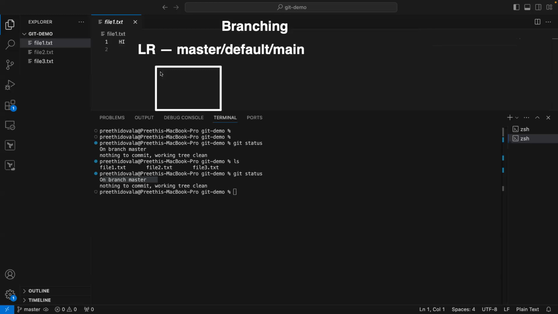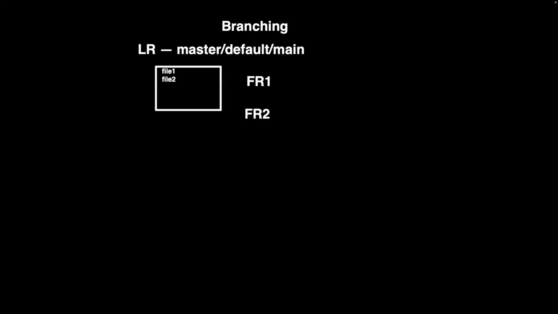We have created a bunch of files here, like file 1, file 2. Let's say I'm working on functional requirement 1. There is a requirement 1, and I'm working on it. The client came up with another requirement 2. Okay, the client came with a new requirement, so we need to work on it. But both these requirements are related to the same file, meaning you have to modify the same file.